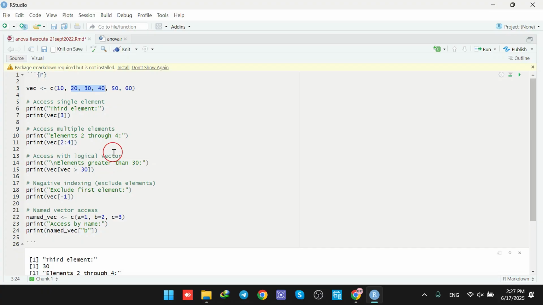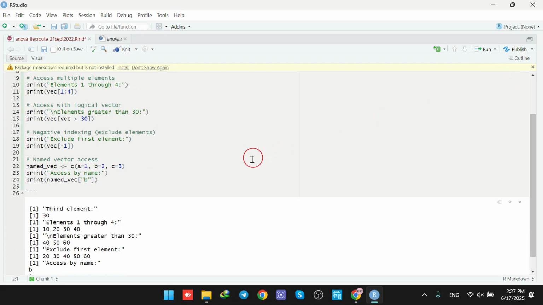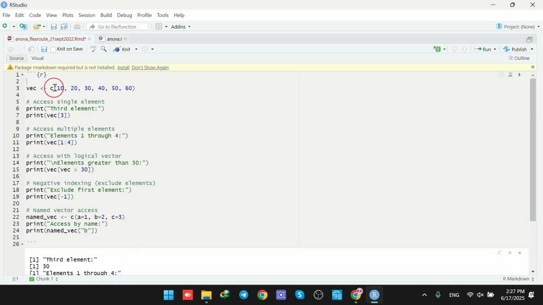Actually, if we're looking for elements from 1 to 4, I simply write down 1 here. Let me modify this part as well. So I run the code and look at it in the output. We see 10, 20, 30, and 40. These are the elements from indexing 1 to 4. So index 1, index 2, index 3, and index 4.